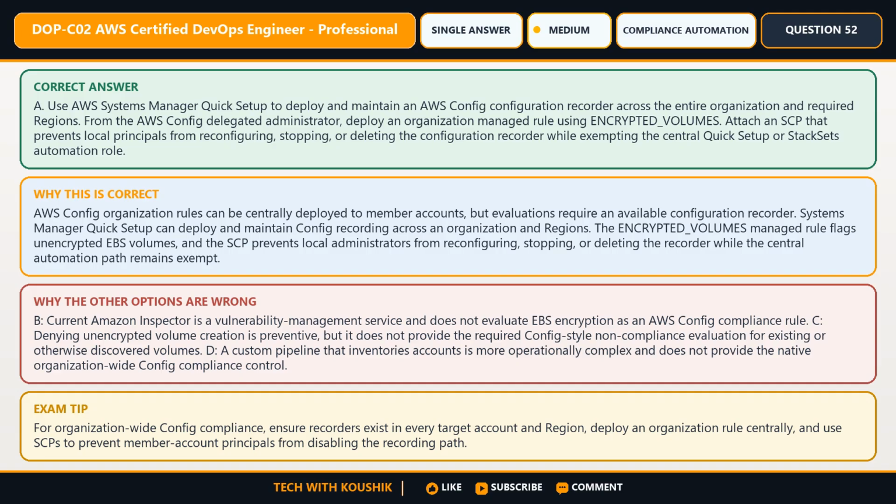Now let's rule out the other options. B. Amazon Inspector is a vulnerability management service and does not evaluate EBS encryption as an AWS Config compliance rule. C. Denying unencrypted volume creation is preventive, but it does not provide the required Config-style non-compliance evaluation for existing or otherwise discovered volumes. D. A custom pipeline that inventories accounts is more operationally complex and does not provide the native organization-wide Config compliance control.